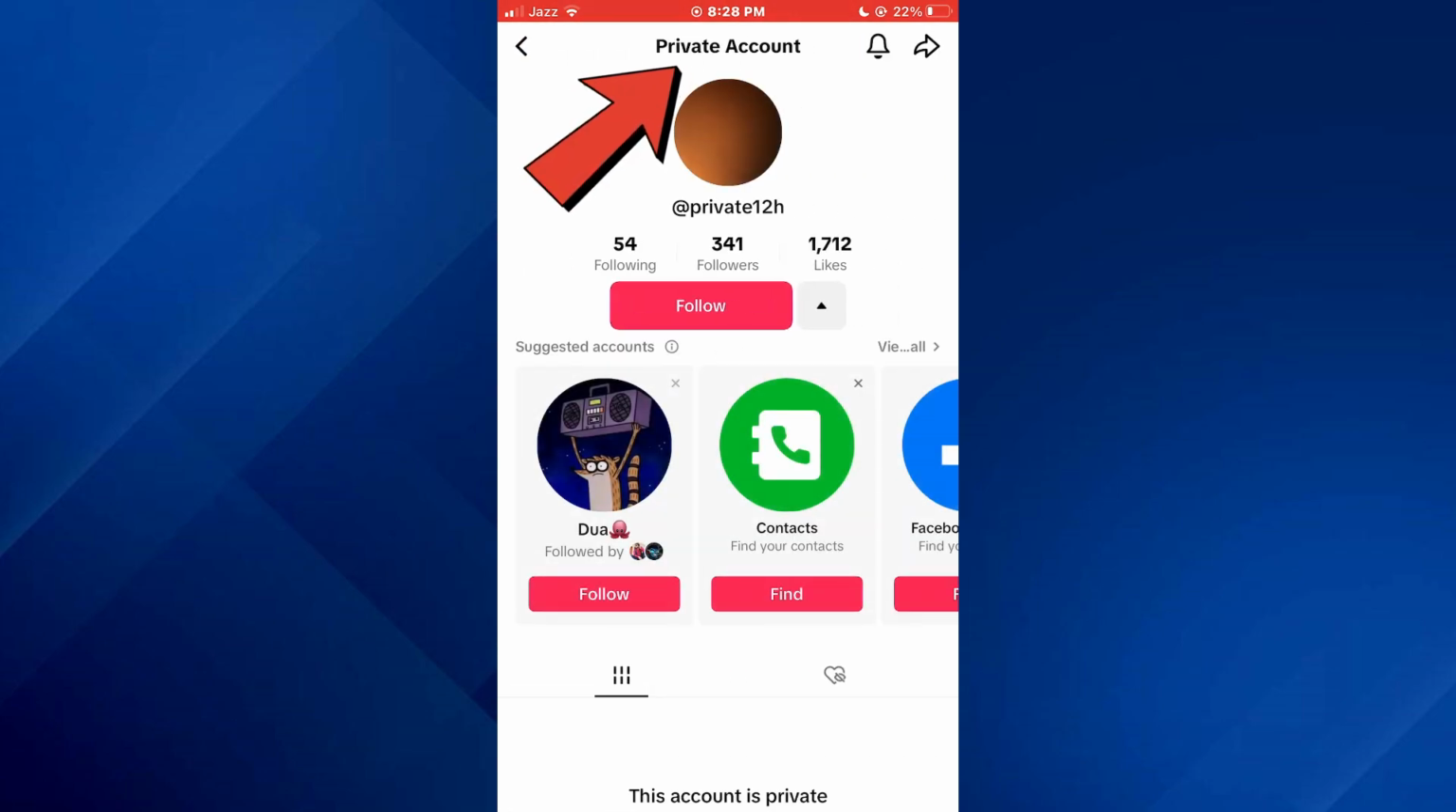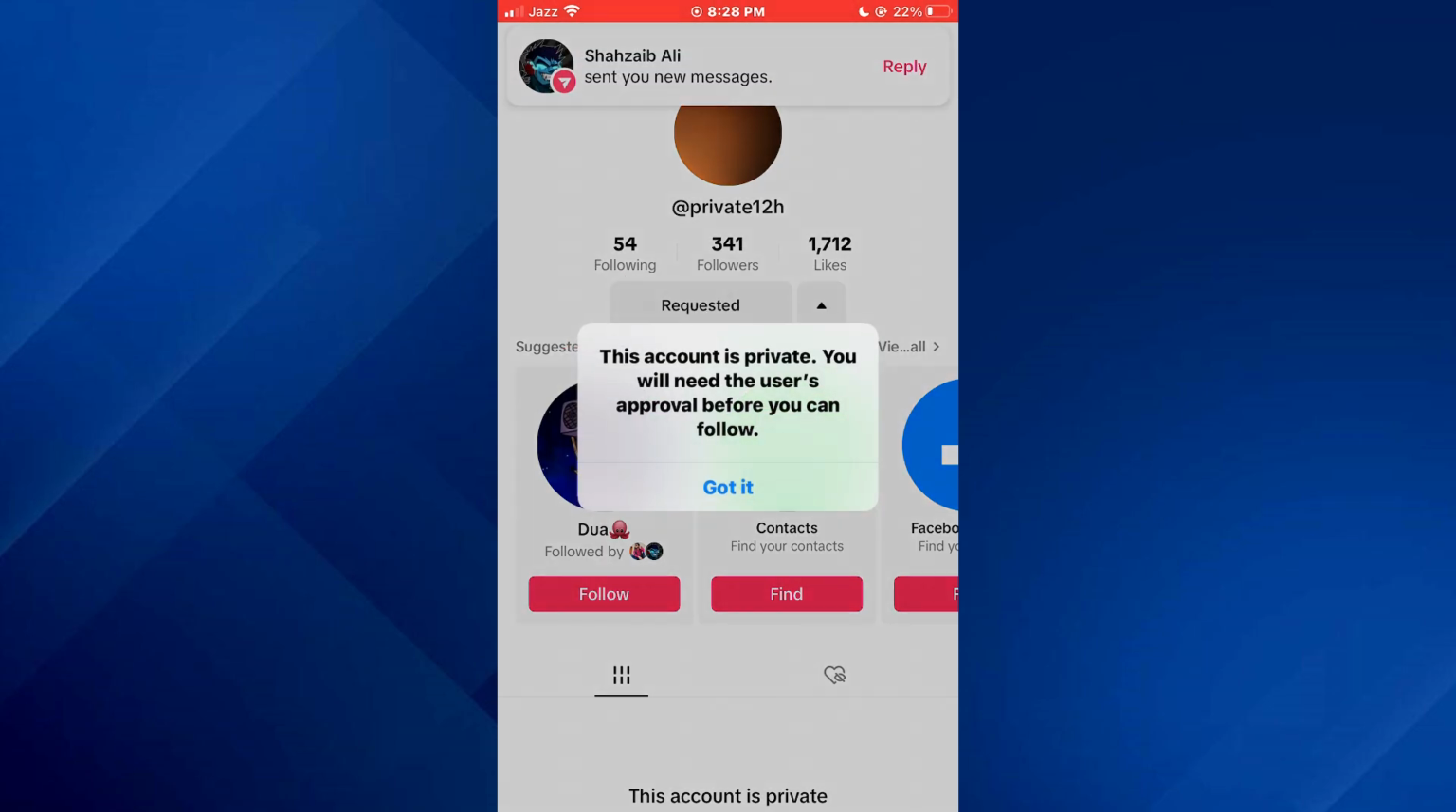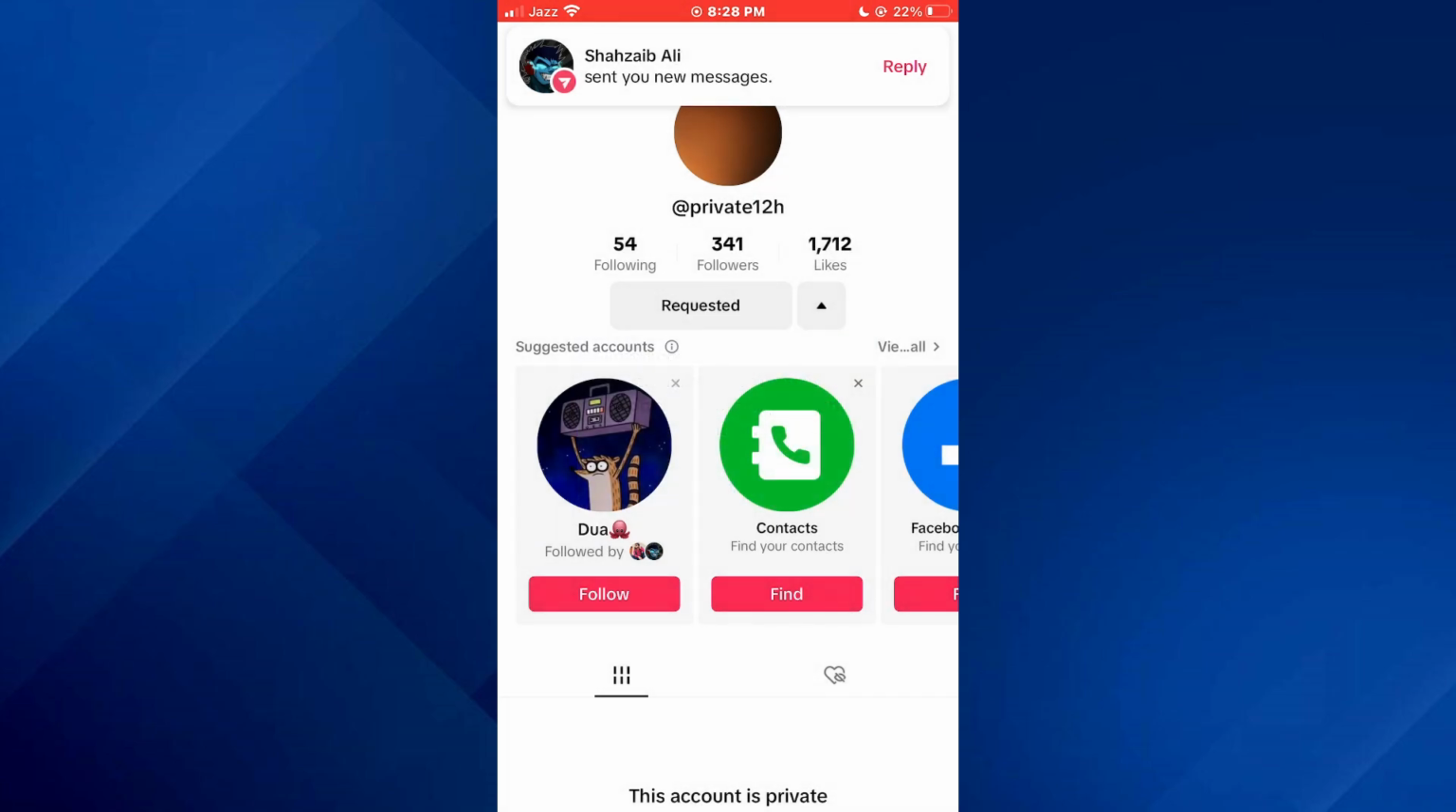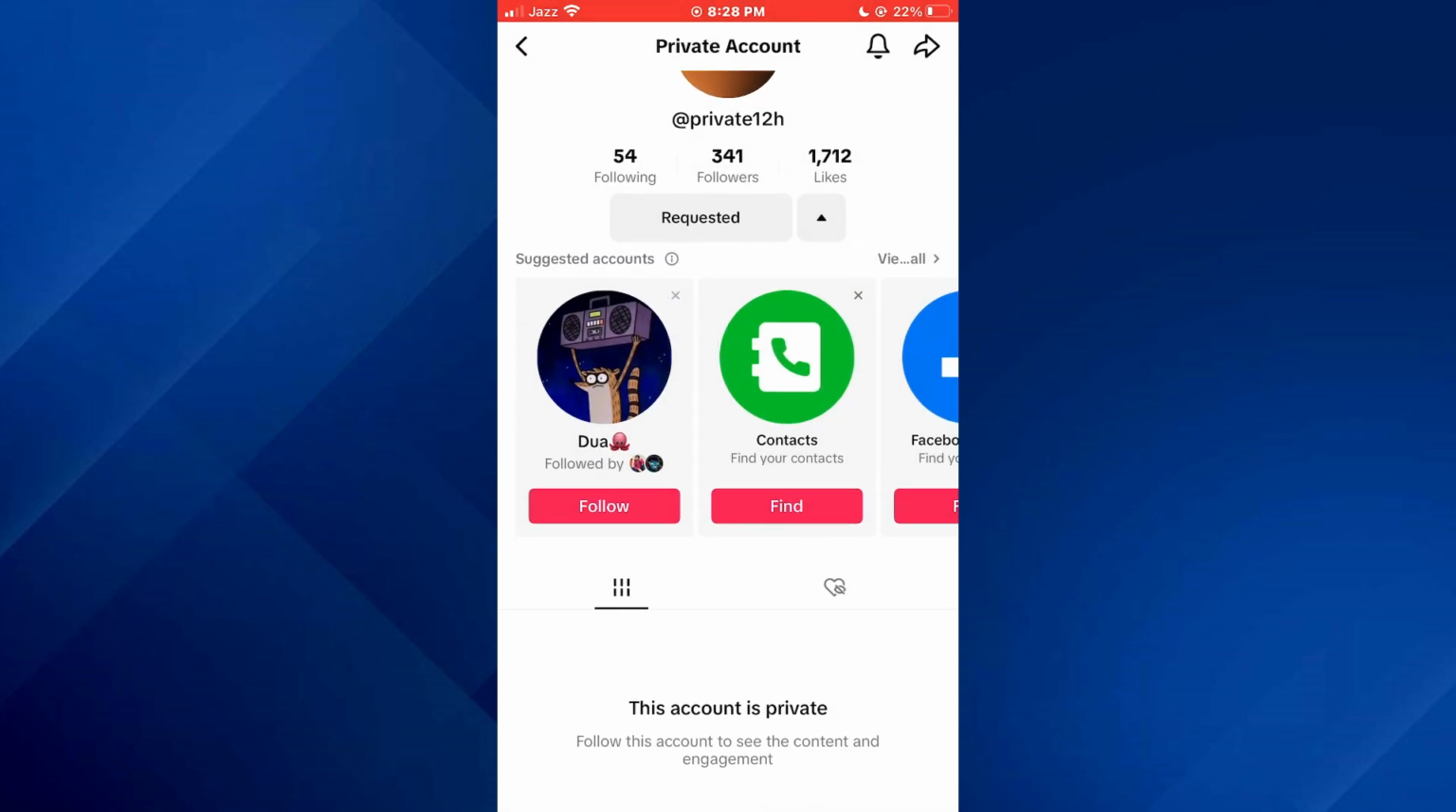So as you can see here, there's this private TikTok account and there is no way to view their posts without following them. There's nothing you can do. There's no secret technique to do it. You just have to follow them and wait for them to accept you to view their posts. But that's like the only thing you can do.